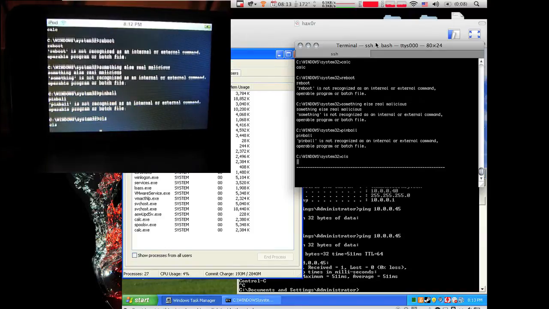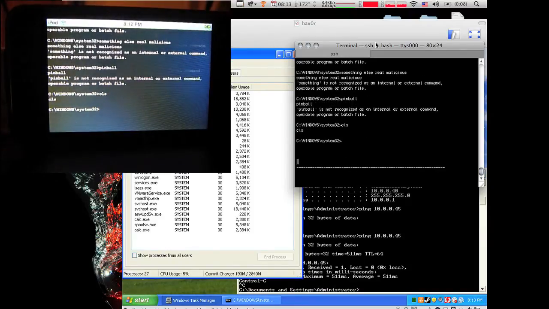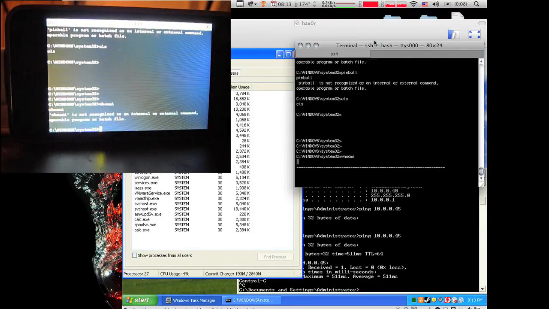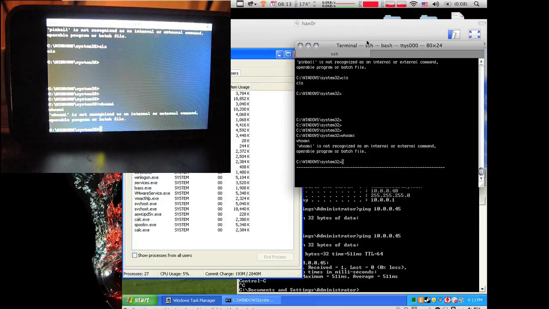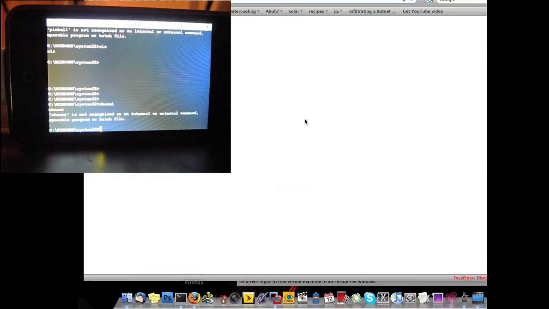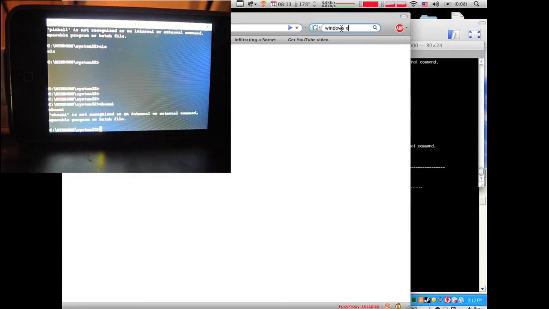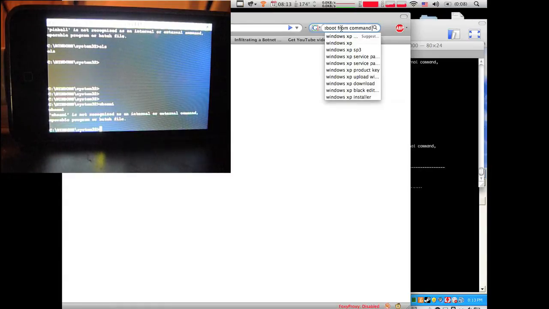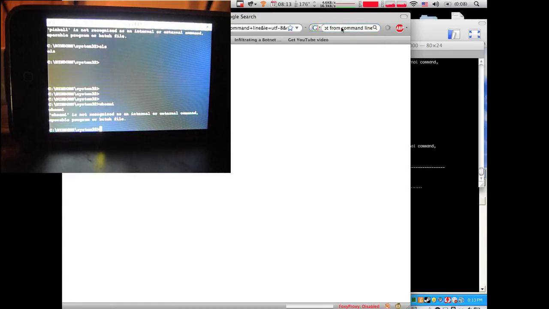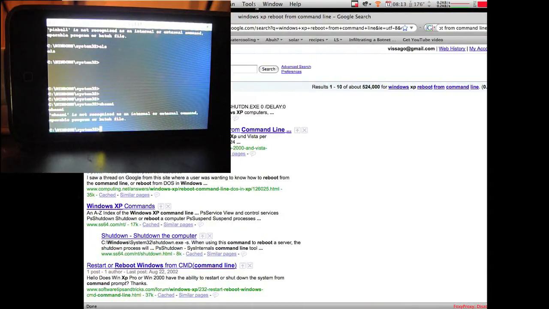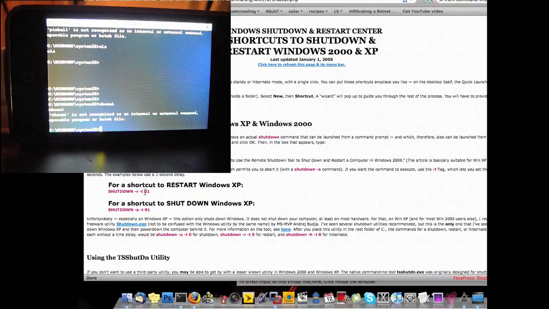Well, apparently the old 95 pinball isn't installed, and CLS doesn't work on a non-interactive shell. A quick Google shows us the exact syntax: shutdown -r -t 01. It should reboot the machine.